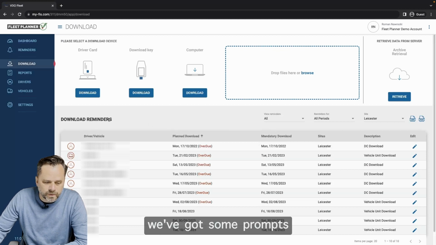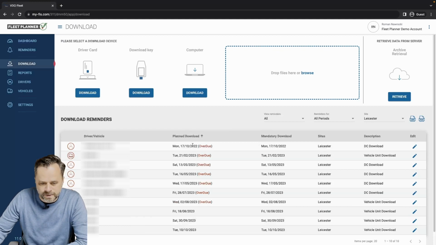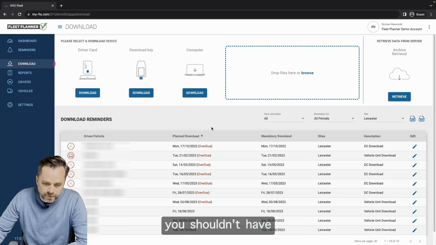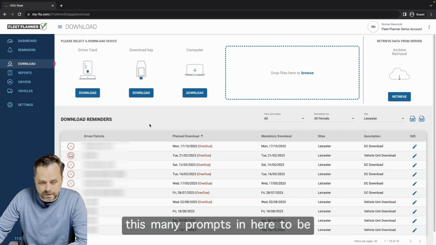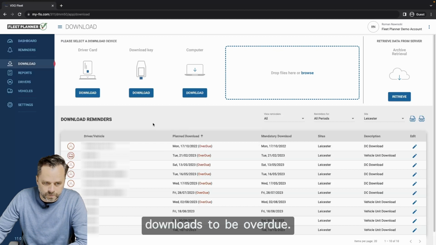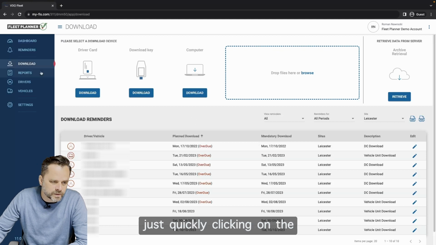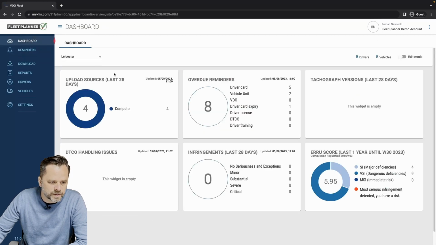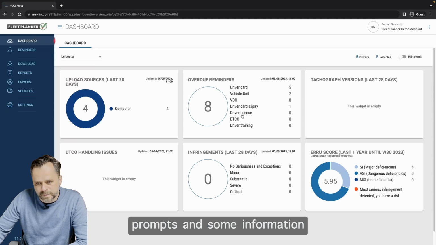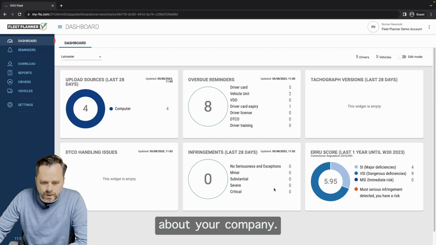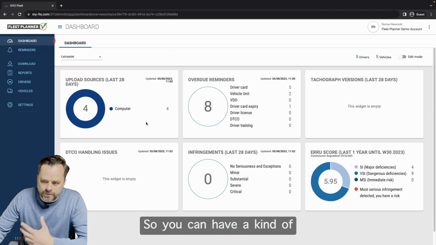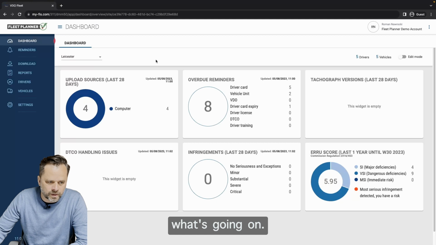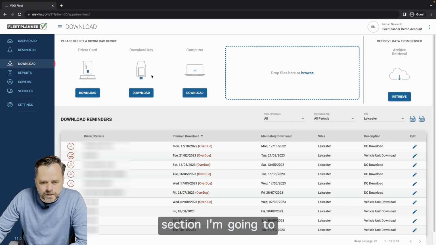And just below here we've got some prompts for missed uploads. Obviously this is a demo account, as I said, so there are quite a few prompts. Normally you shouldn't have this many prompts for downloads to be overdue. I'm going to show you in a minute how to make the uploads. Just quickly clicking on the dashboard here, which also gives you a number of prompts and some information about your company, so you can have an overview of what's going on. But going back to the download section, I'm going to go through these options for you.